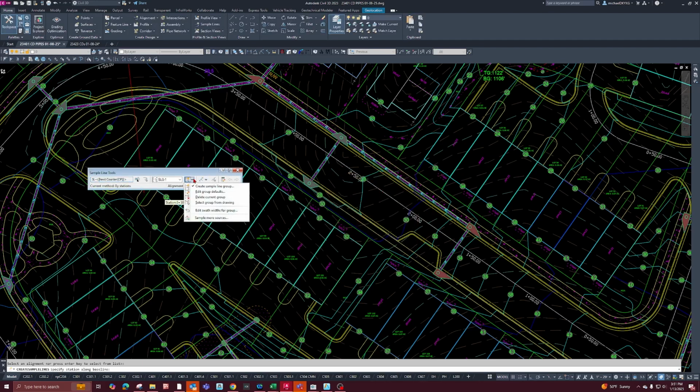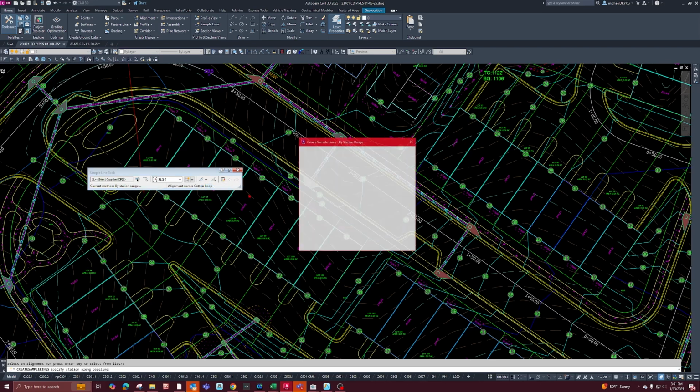And then over here, this is where you select how often you want your sample lines, or how you want CAD to create your sample lines. If you do from corridor stations, it's going to create a lot of sample lines. You just want them every 50 feet usually. So to do that, we'll click by range of stations.